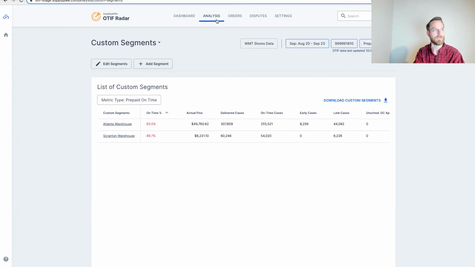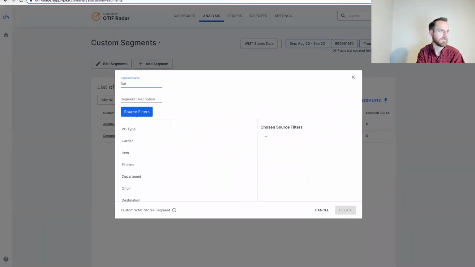So what I would do is click on custom segments from this analysis page. And then I've already added a couple of warehouses, but I'll show you how quick and easy it is to do it. So you would just click on add segment, and let's say you have a facility in Dallas. You can name this facility whatever you like to identify it for your needs.